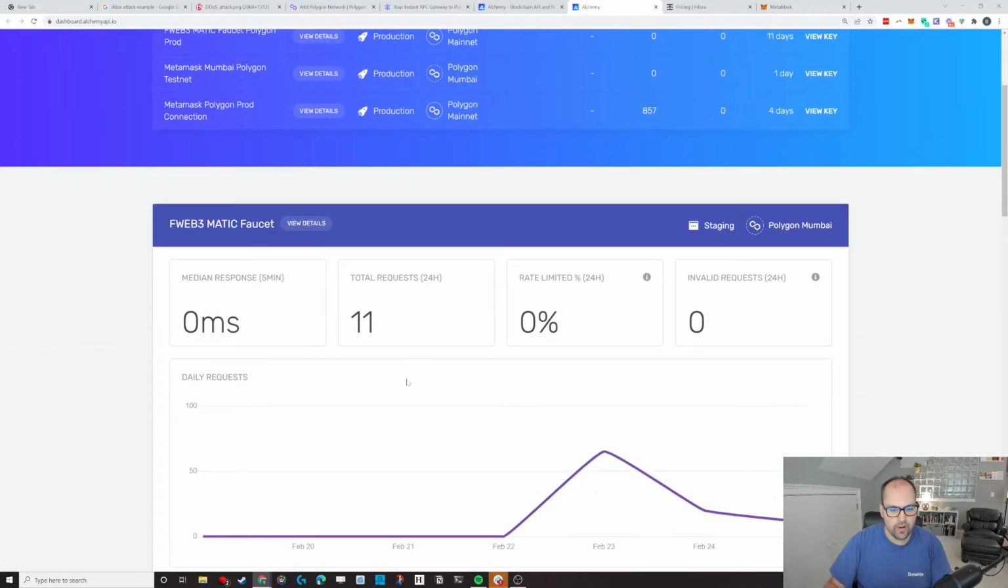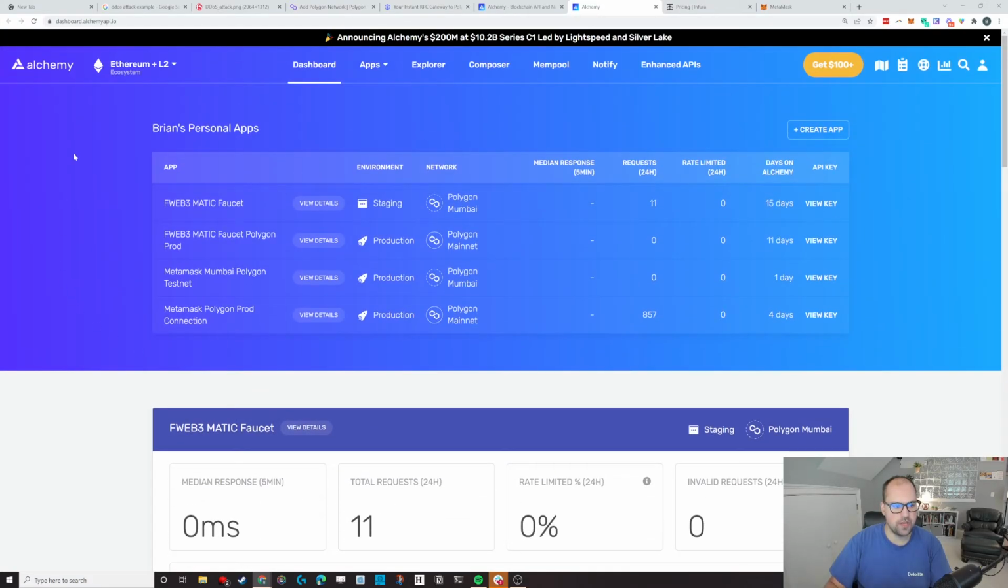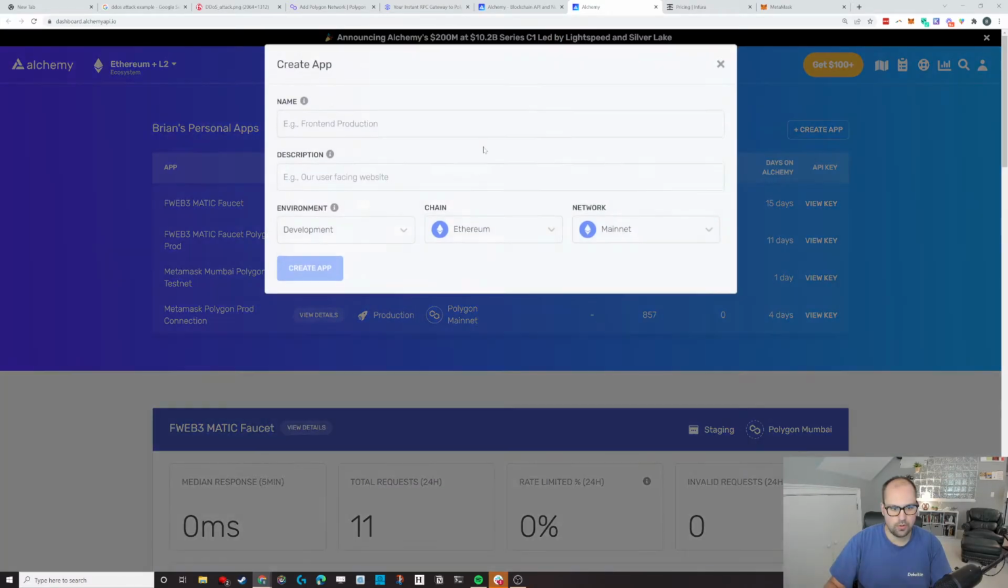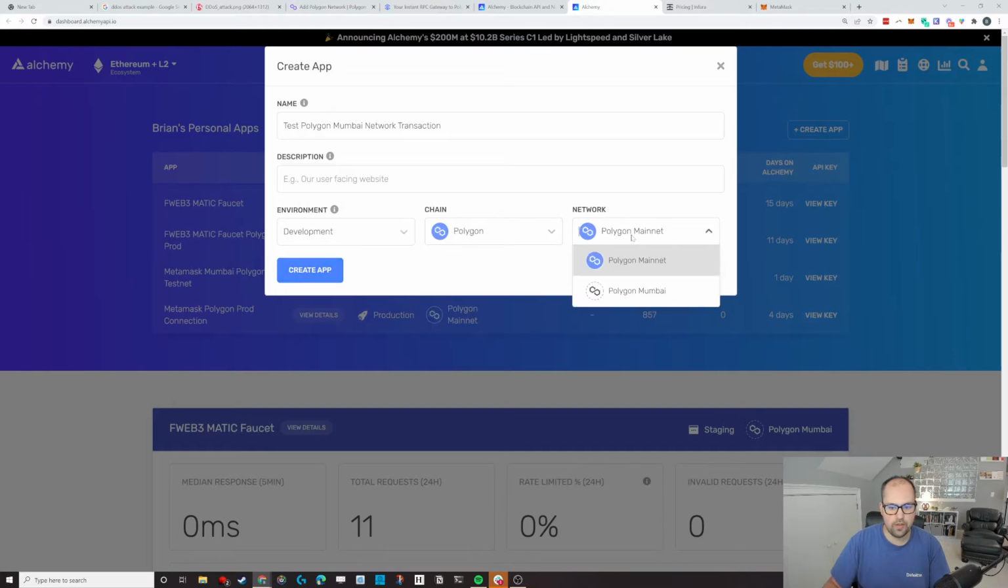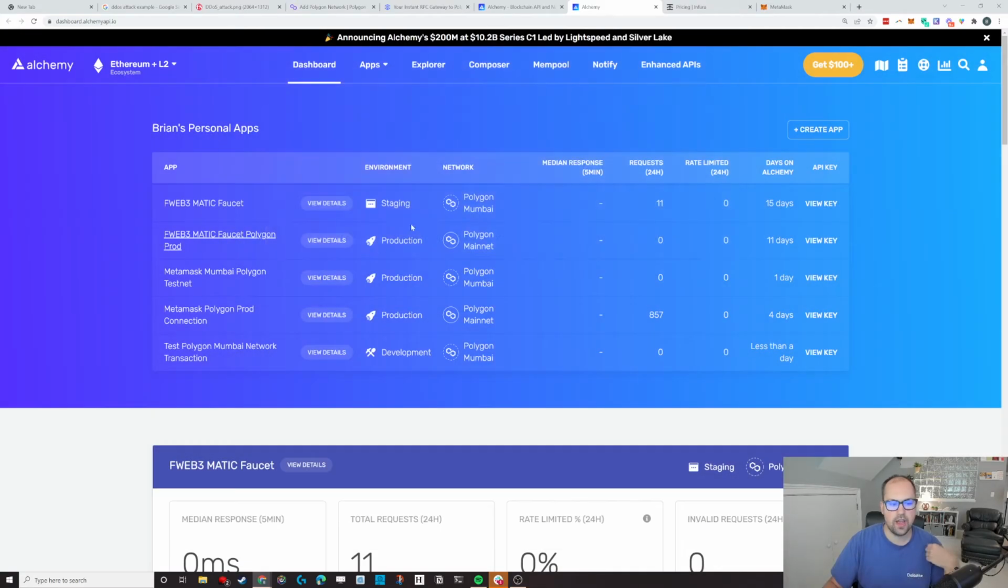So we have my main page. You can see the number of requests we set up. First thing I'm going to do is create a new project. I'm going to call this test Polygon Mumbai, because we want to do this on the testnet network for transactions. We can add a description if we want. We're just going to say this is in development, and I'm going to choose Polygon, and Polygon Mumbai. Let's go ahead and create that app.